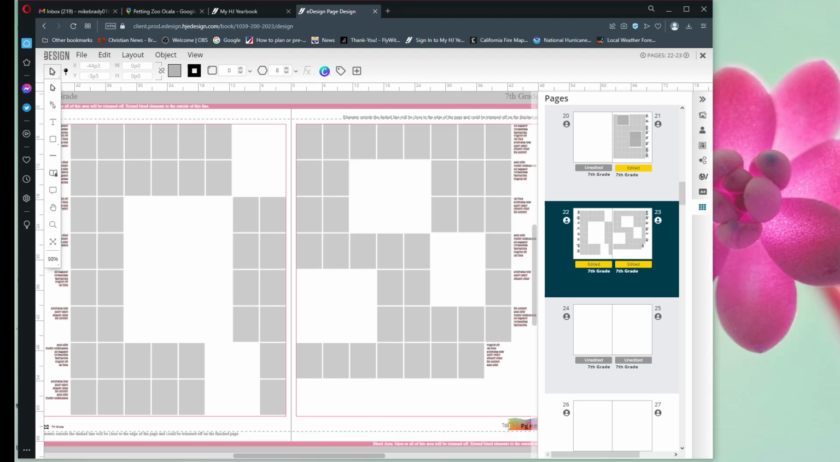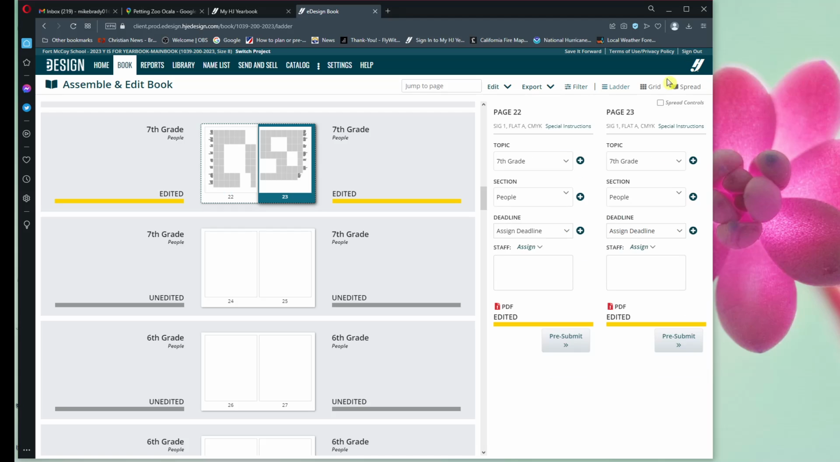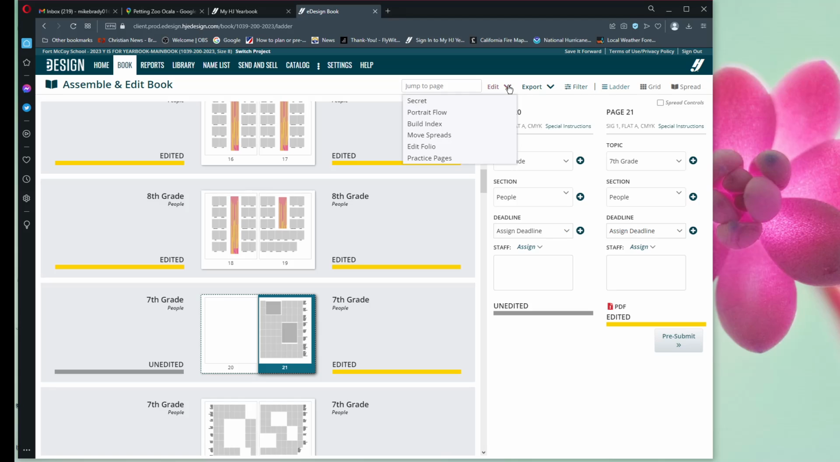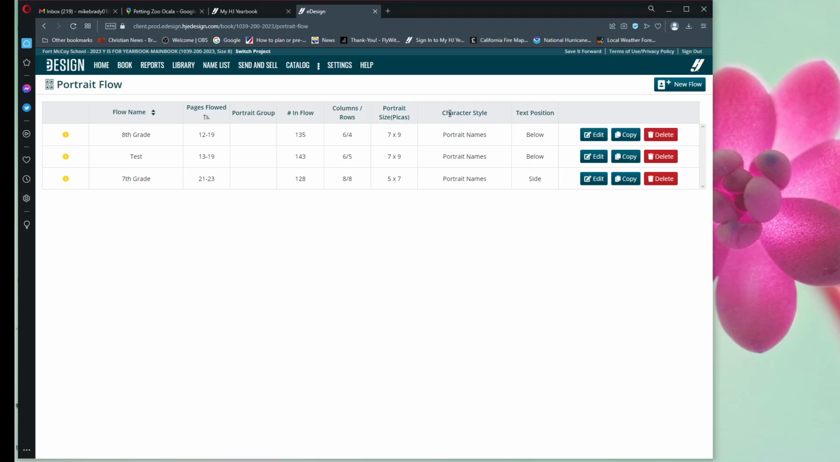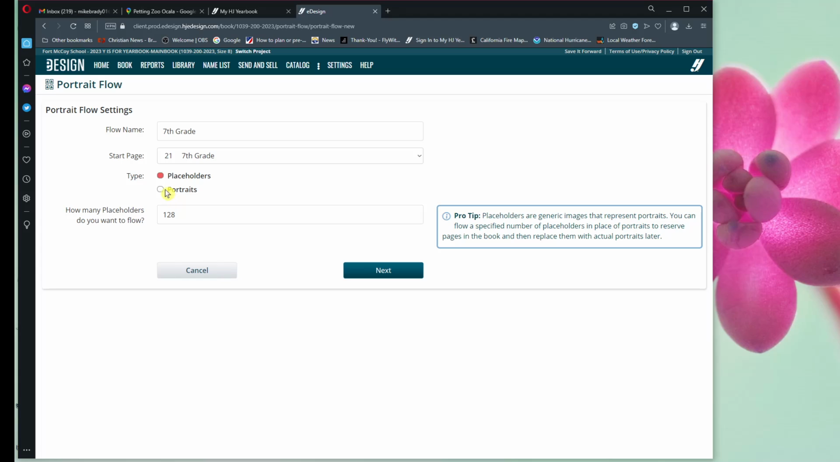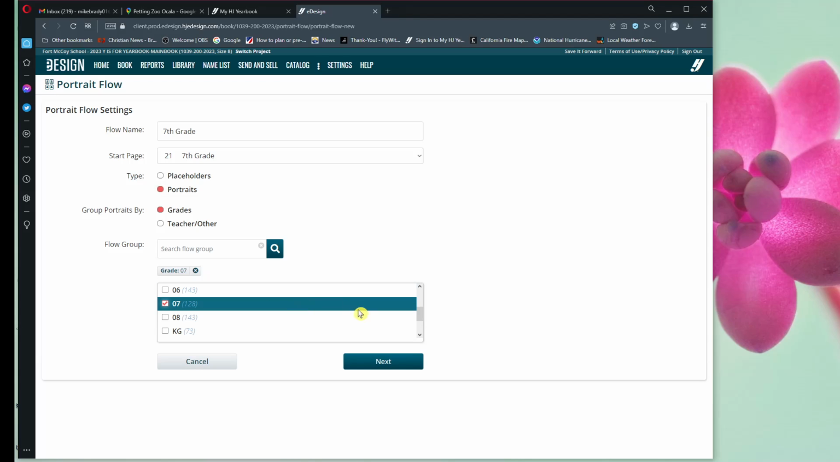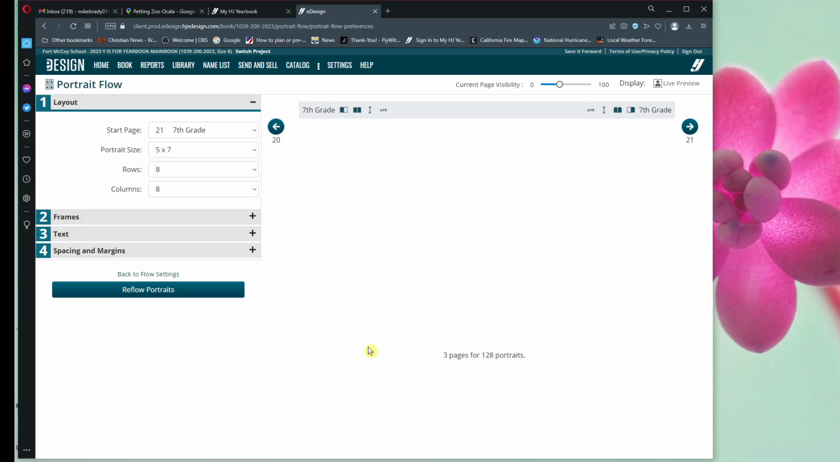Let's go back here. Let me pause real quick. So I'm going to close this off. I'm going to start this flow over again. 21, edit, flow portraits. And this time I'm picking 7th grade. I'm going to edit it. And this time I'm going to actually flow the portraits. Okay, I'm going to go down here and I'm going to choose 7th grade portraits. All right, and I'm going to click next.